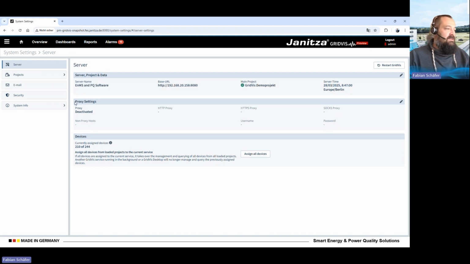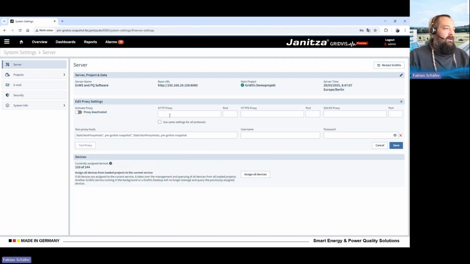What is new is, for example, the proxy settings. In the past, this was only available in the GridVis desktop. We have now made it available in the GridVis web. You can activate a proxy and configure the values for the proxy. And in some configurations, you have here a new button for testing your configuration.